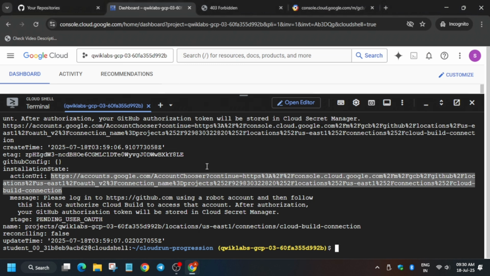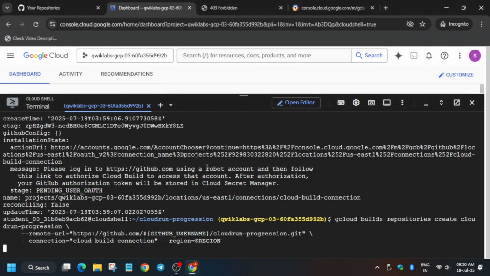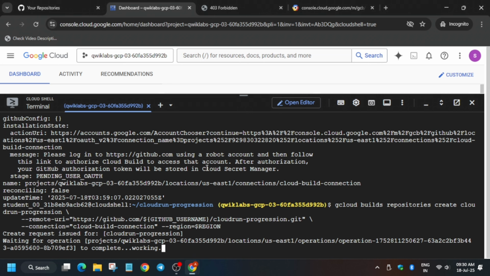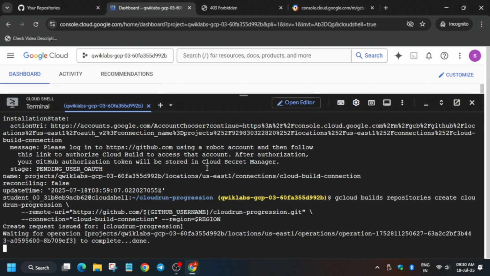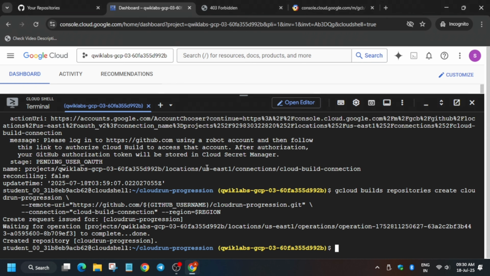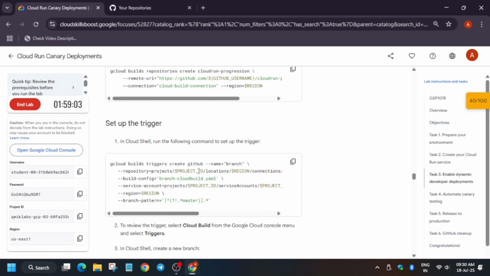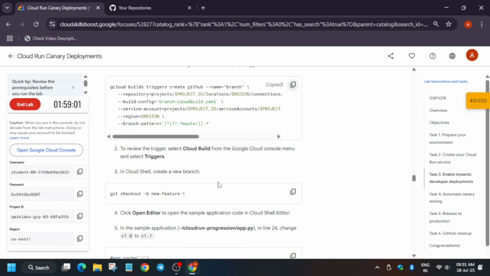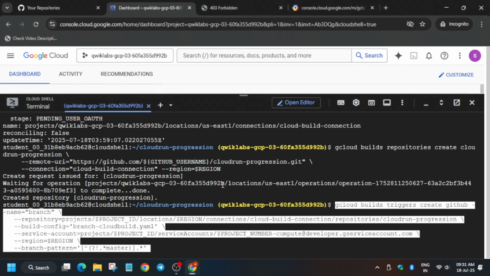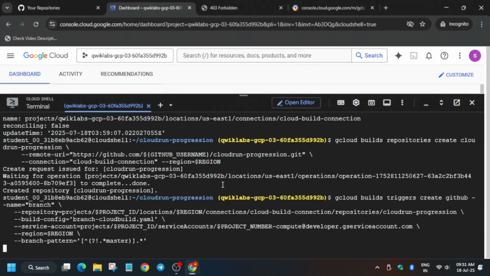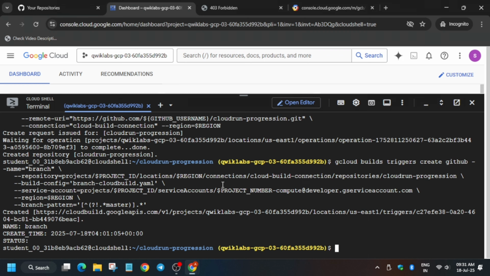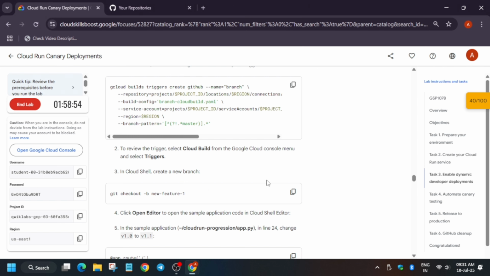Now here we have to create a cloud build. So just run it. Now it is initiating the step and it is finally done. Now from the next step we have to set the trigger, and many of you are facing issues, saying the trigger is failing. So let me show you how you can verify whether the task is completed or not.